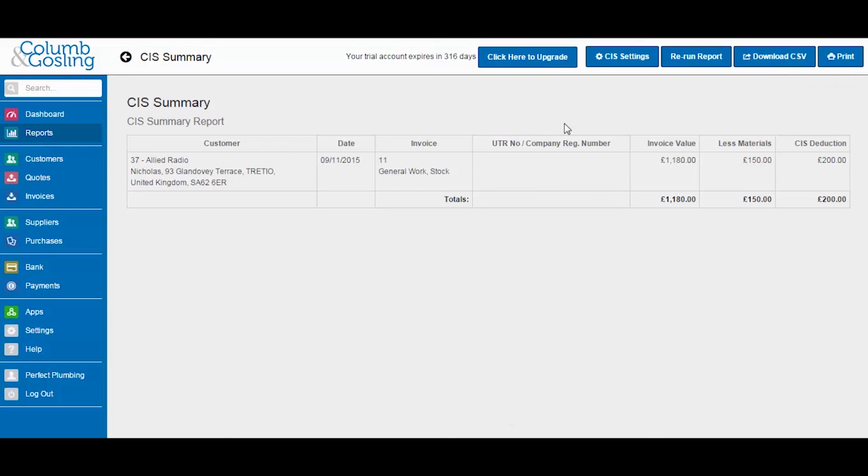And that's how easy it is to enable, report and track your CIS deductions using the software.